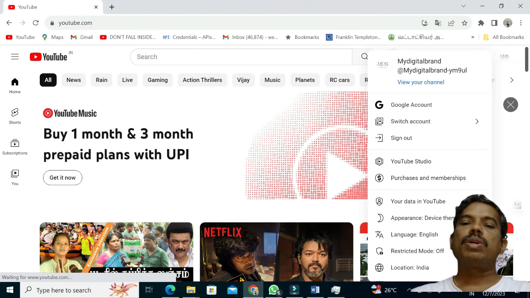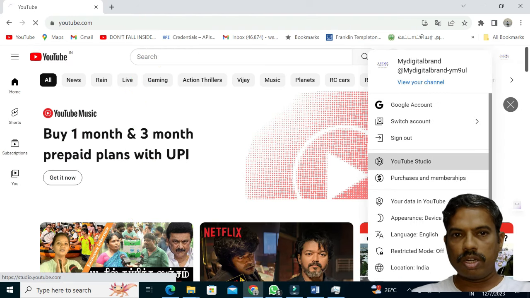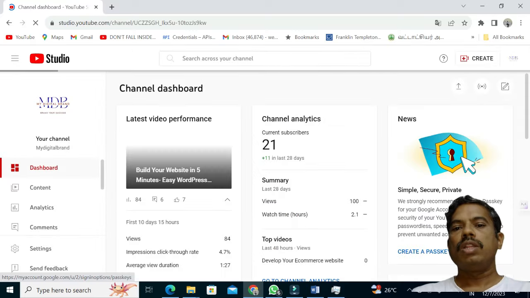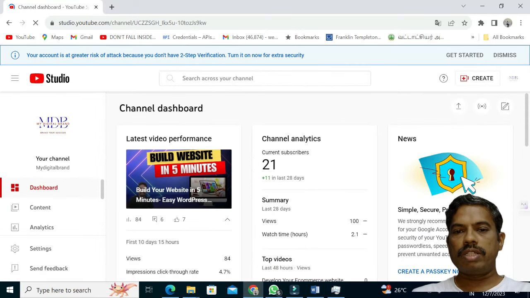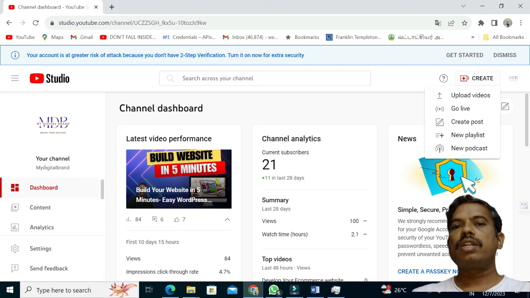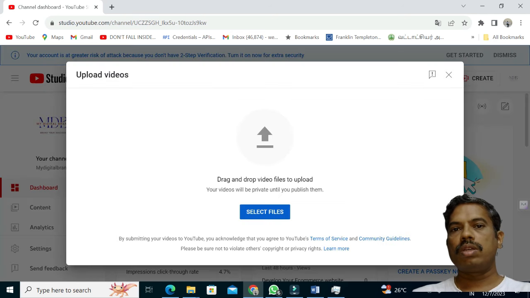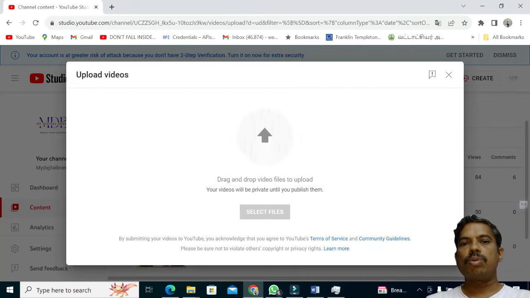Firstly, log into your YouTube account and click on the YouTube Studio option located in the right corner menu. This will take you to the dashboard. Next, click on the Create button and select the Upload Video option. Select the video which you wish to upload.